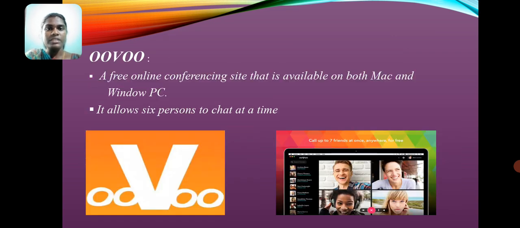Next we see another app, ooVoo, a free online conferencing site that is available on both Mac and Windows PC. It allows 6 persons to chat at a time. This is the logo for it, and this is the outline of the app.